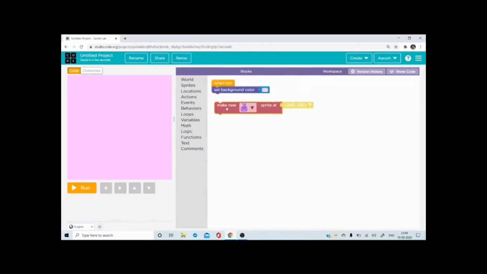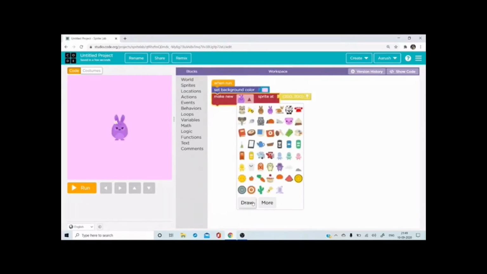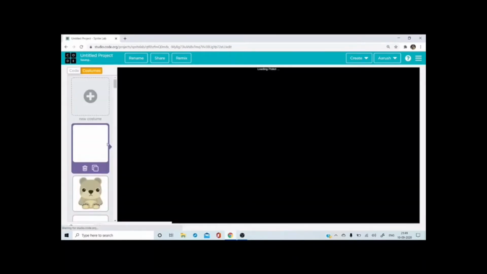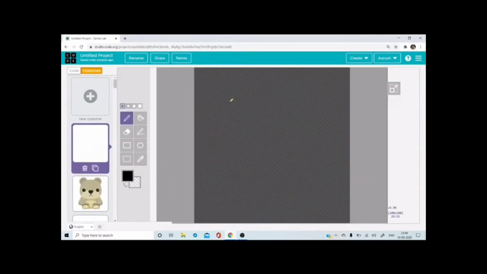I am going to make a new sprite. So how am I going to make a new sprite? I'm going to go to draw. I'll go here, and I'm going to make it like this, and like this, or you can make it a little darker here, so you can see it.